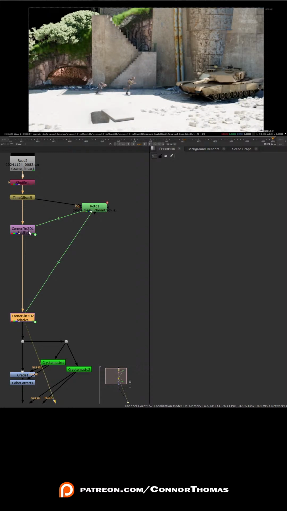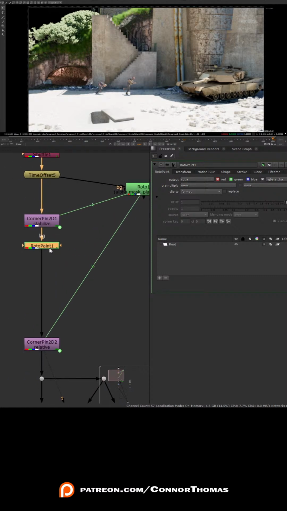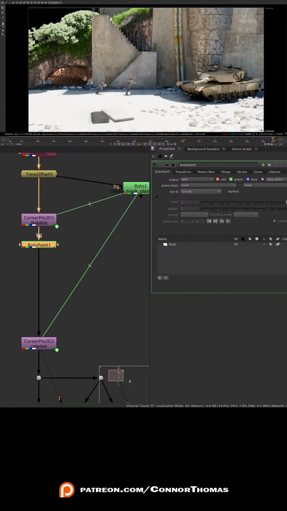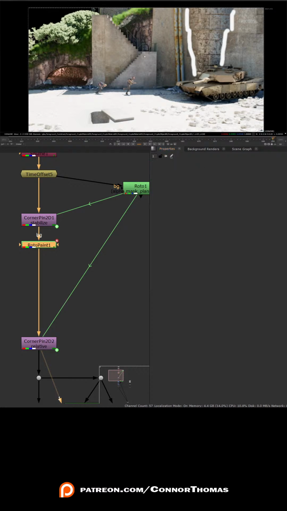So just as a little bit of a test, let's go ahead and add in a roto paint into our shot here. And just using the paint tool, I can actually just show how this would look. We're just going to pretend that we're going to paint the wall here. That's basically what we're trying to do. And make sure that the lifetime of this is set to all frames. Just go ahead and disable that for right now.